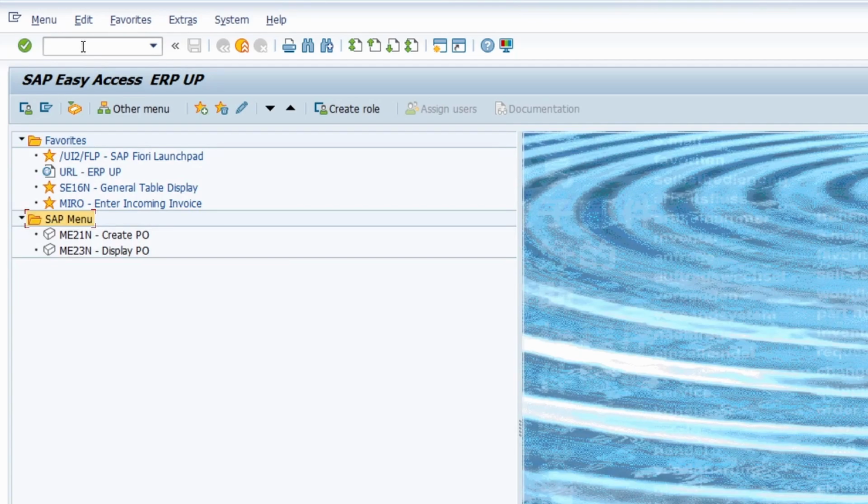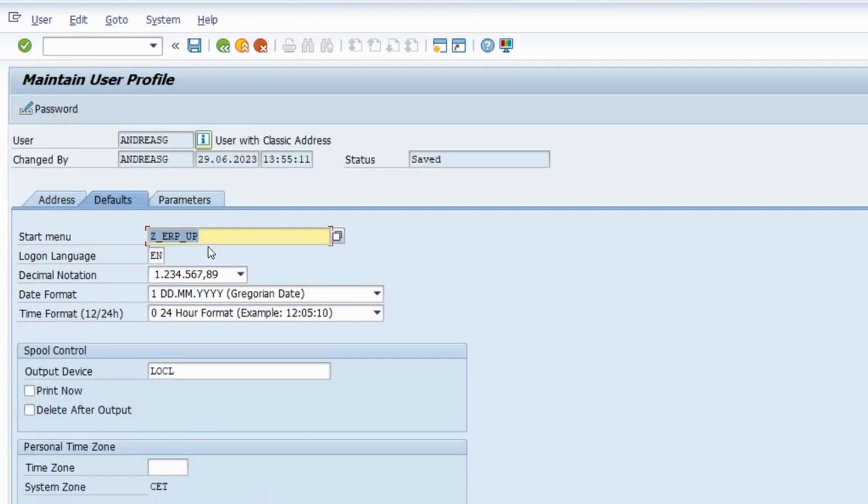If you would like to change it back, then of course you can move to SU3 and change it. Or if this would be blank, then the default area menu S000 is being called. So either type it in or leave it blank, then this area menu is being used.